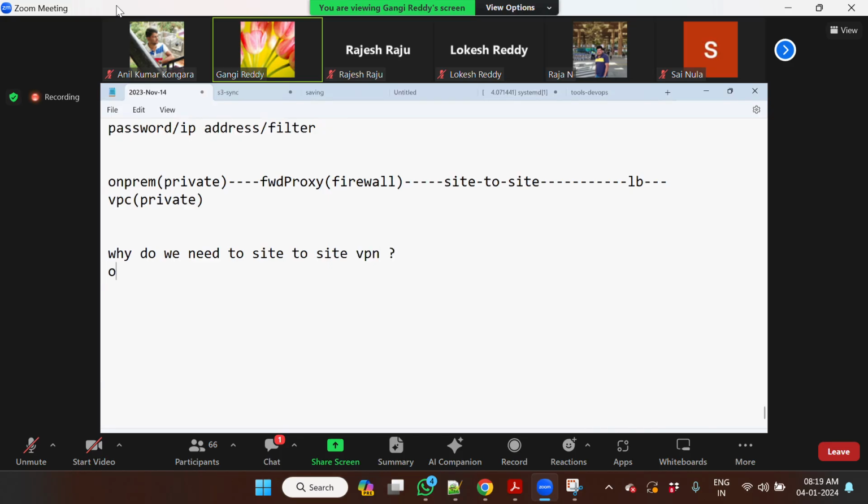Purely only one purpose. What is that? On-prem to cloud. One more is the private to private. What components are there? Can you guys help me here? What are the components that will come here?